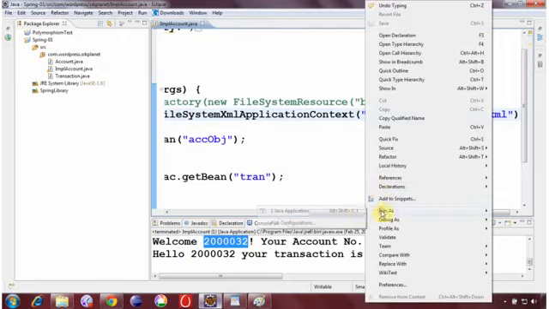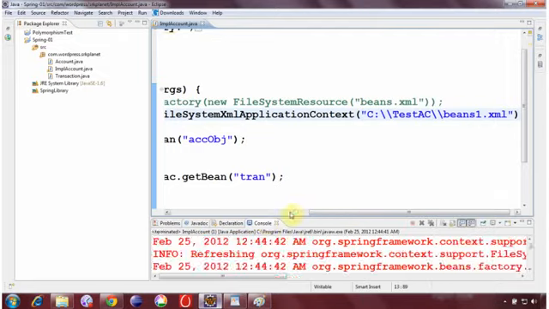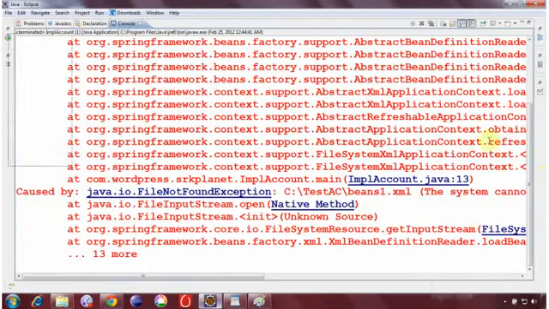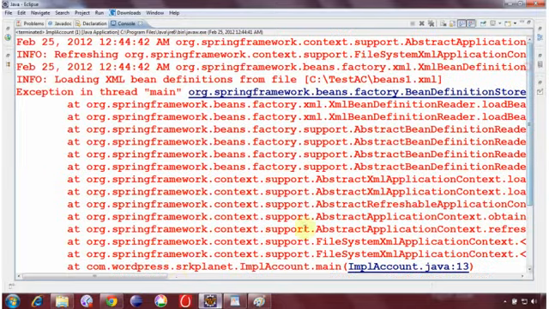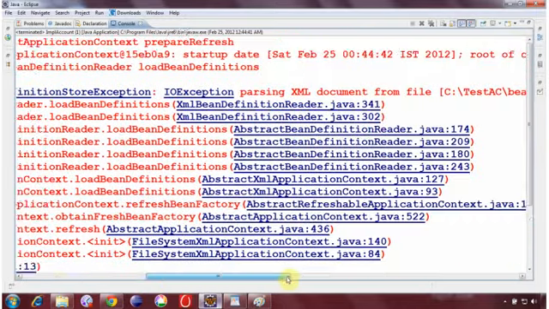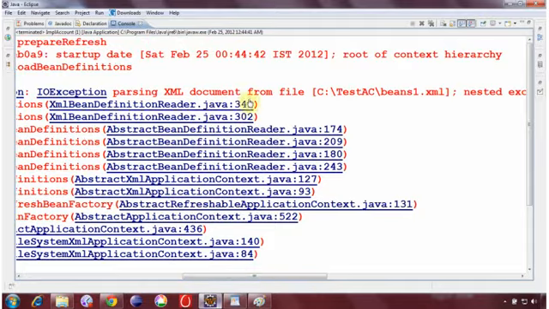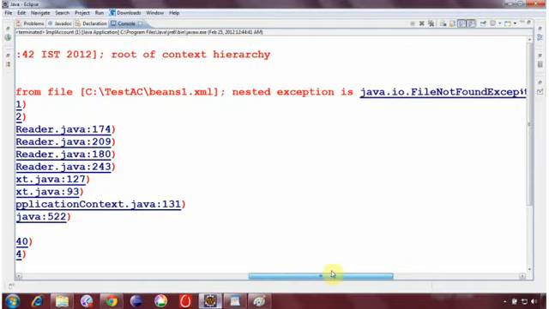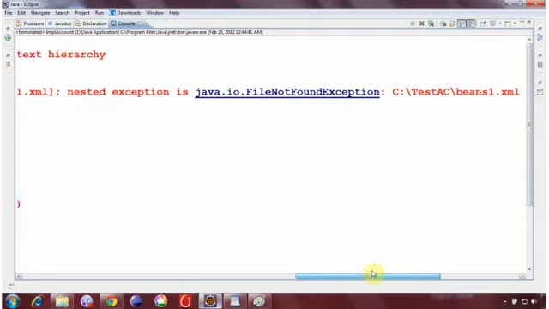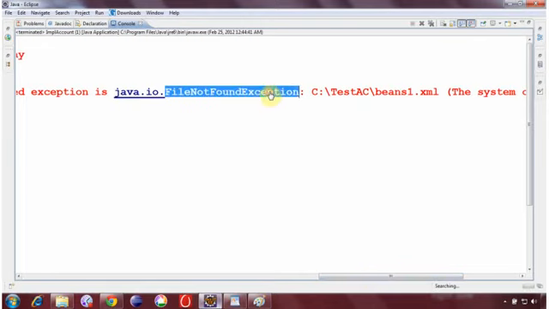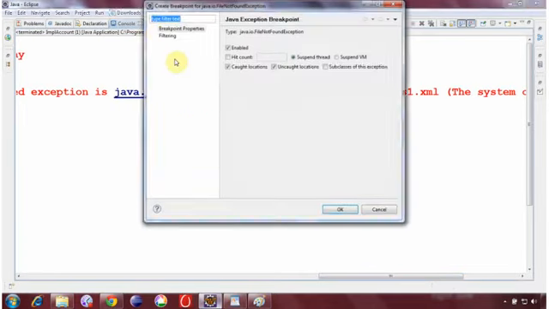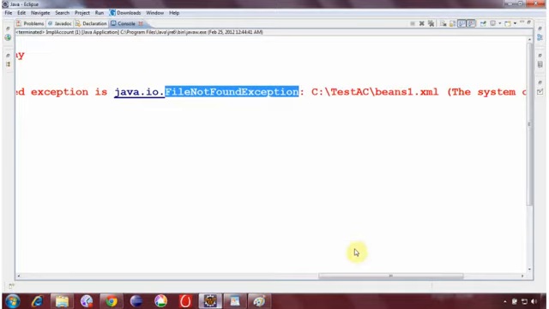Let's see here, run Java application, and this is the large exception hierarchy, all in red, my favorite. You can see here: parsing XML document from file, IOException, which means some kind of input output. What it says is Java file not found exception. Let's not dig into the not found exception. Let's come back here.